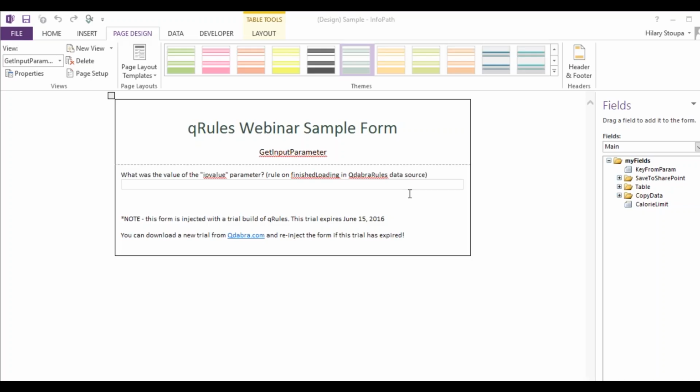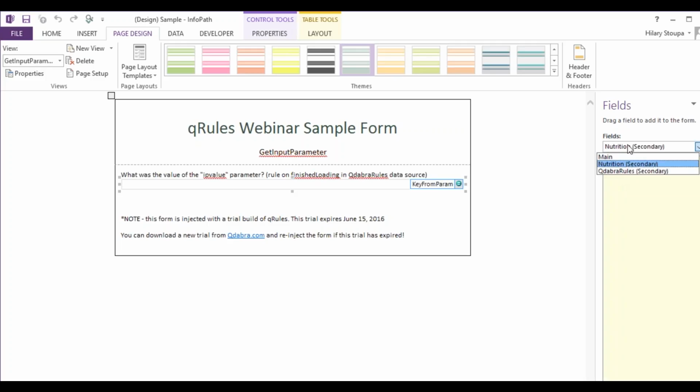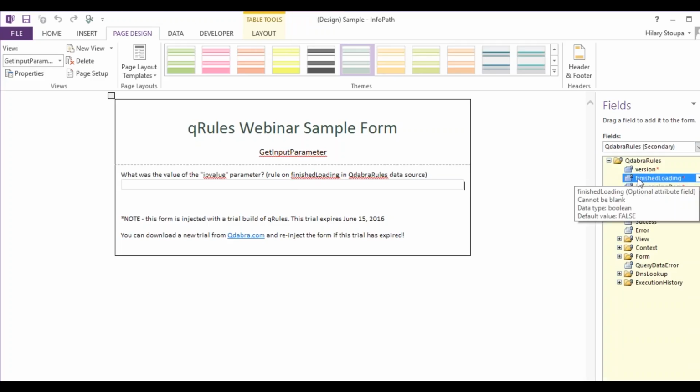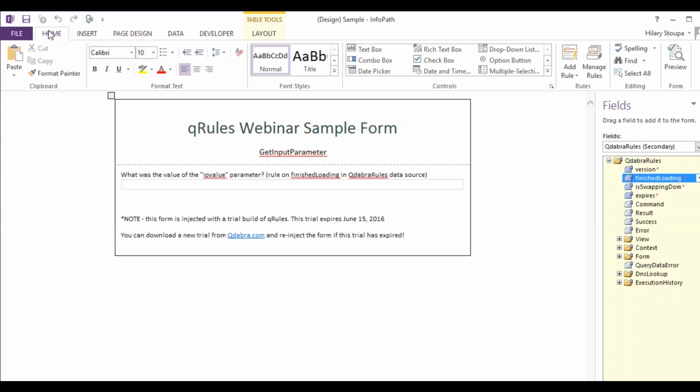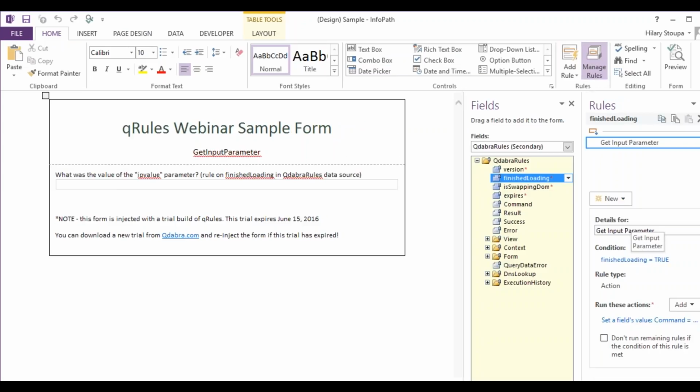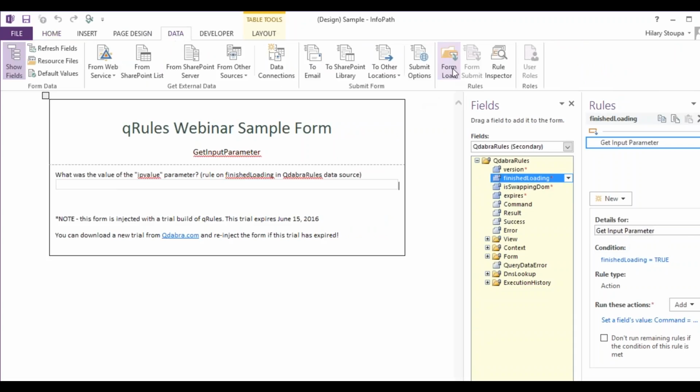It takes input parameters from the URL, so you can put an input parameter in the URL when you open the form, and it'll return the value here. You want to use the finished loading node here for rules that you want to have occur on load that execute qRules commands. The reason is because rules run before code. If you think about that for a second, qRules is code, and rules run before code. If I add my form load rules up here on form load, the code may not be fully loaded, because rules run before code.